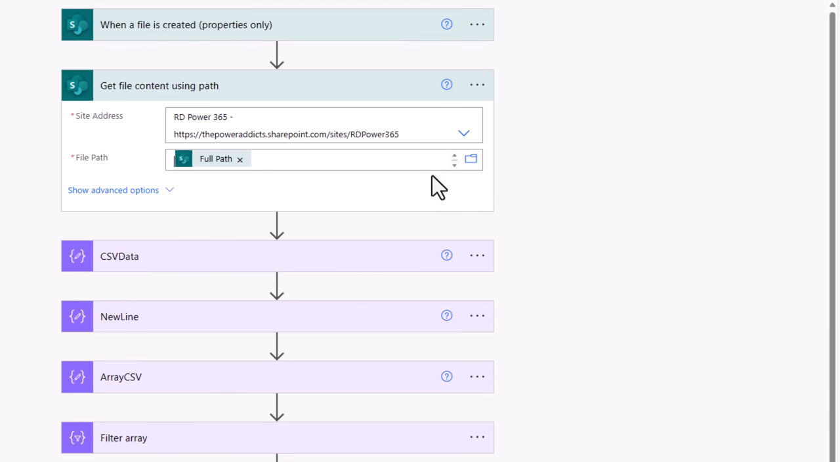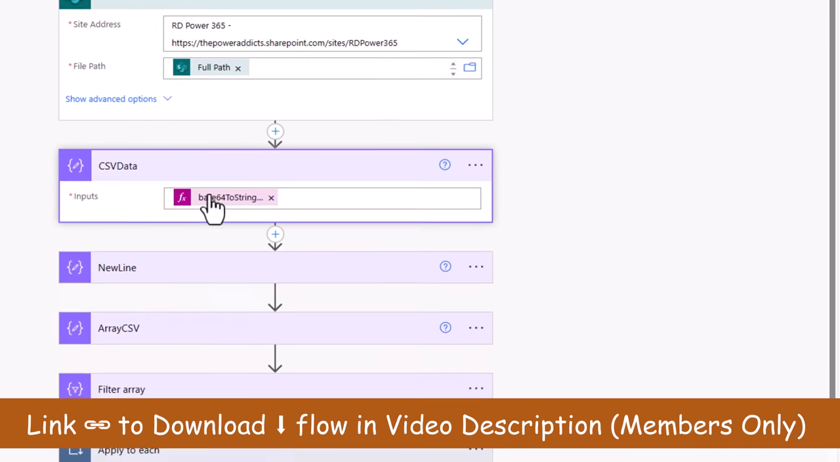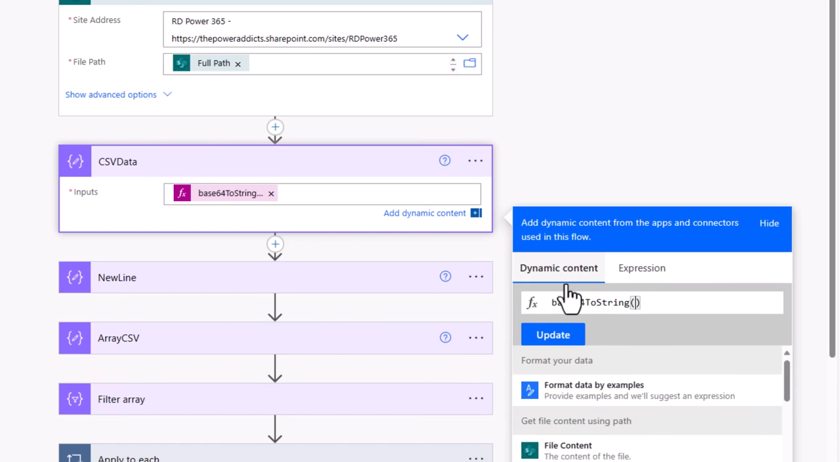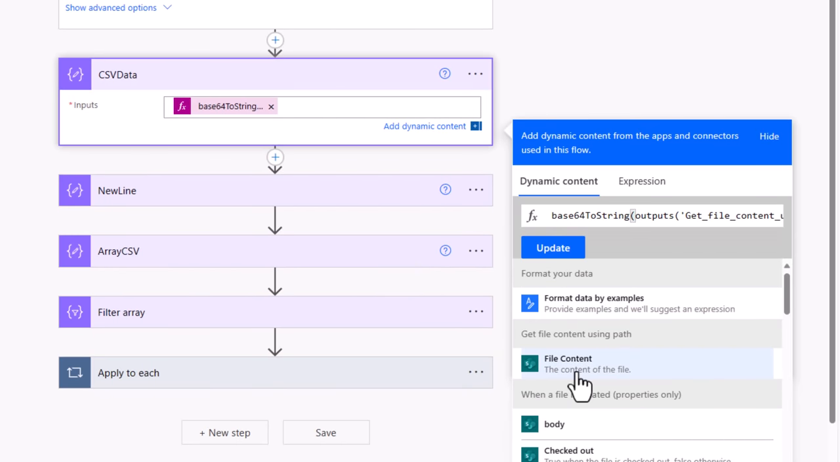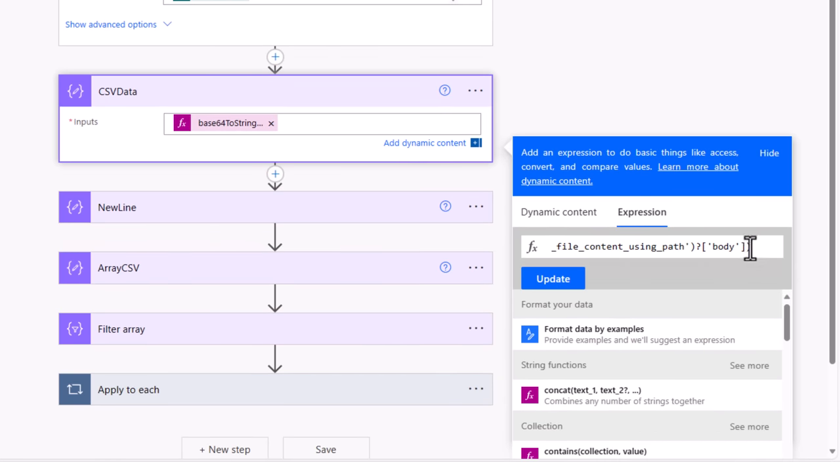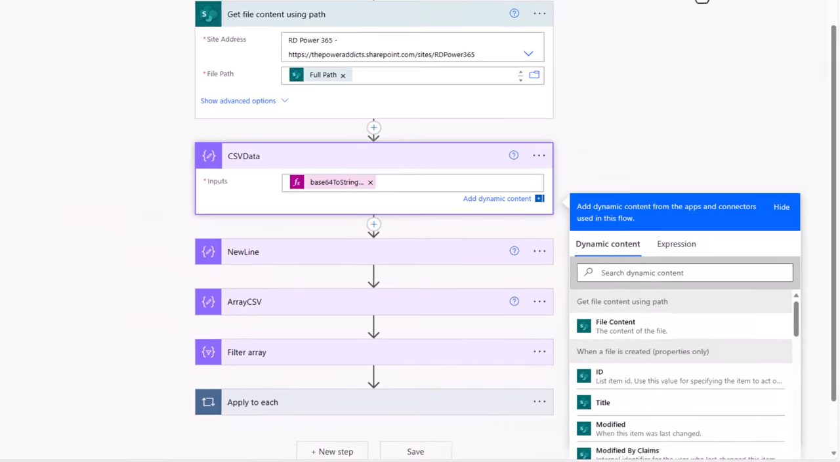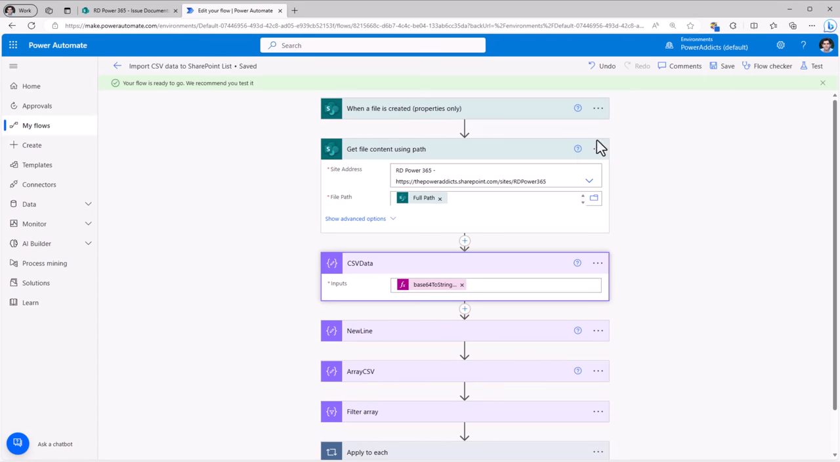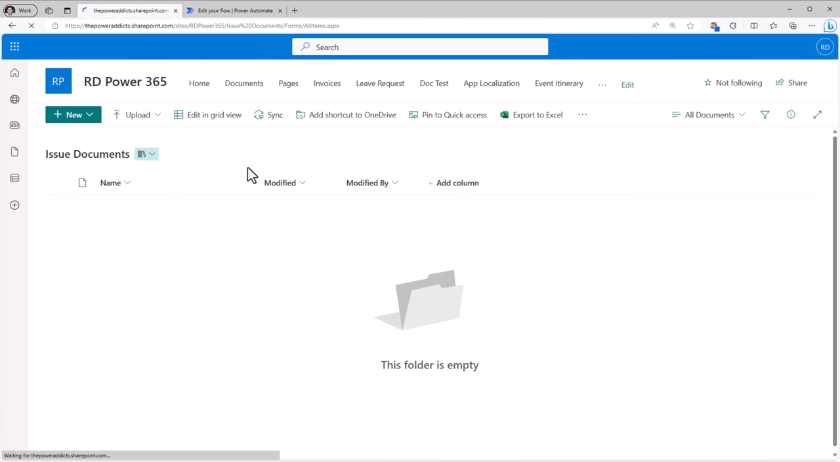I'll pick the path, and here my expression would be base64 to string, dynamic content, file content. From the body onwards, I need to point to $content. I'll click update. I'll save my flow. My flow is saved and listening to any new file that's uploaded in this document library.